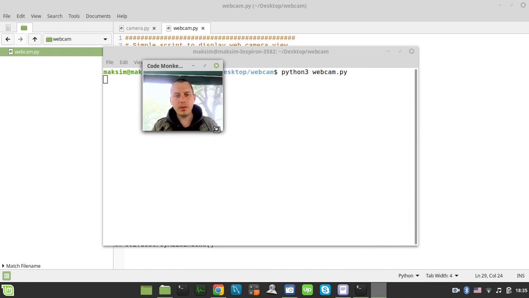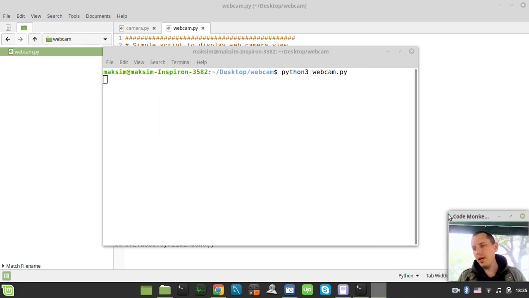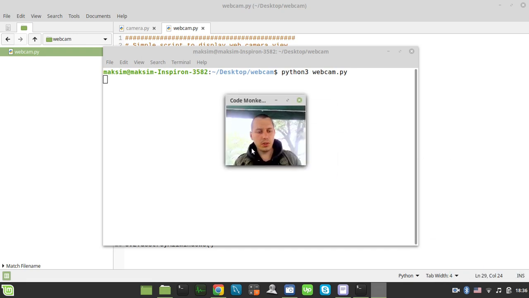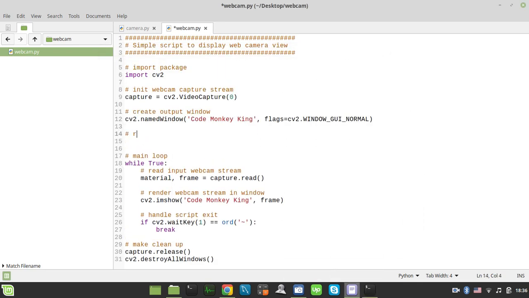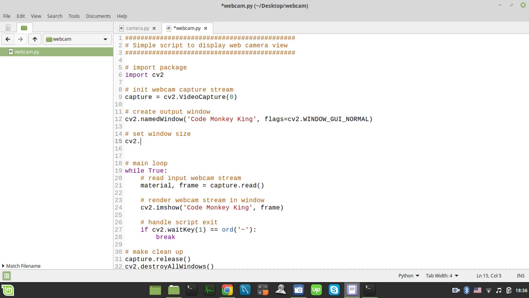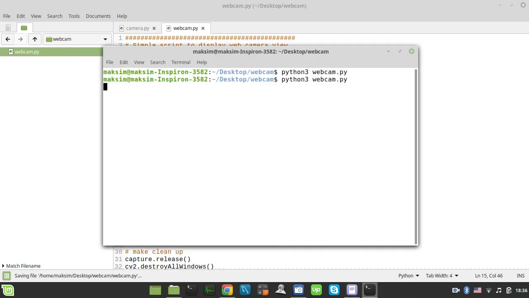But I just want to make it little, to make it possible to put it somewhere at the right bottom corner of the screen. So if I just use the tilde, I just escape the program. So the very last thing to consider here is actually to resize the window, or maybe I can simply say set window size, and here I can say cv2.resizeWindow, and again the code monkey kin window as an argument, and then I need simply to specify the width and the height. So let's try 240 by 100, and I don't know, probably 60, not sure. So let's have a look what kind of image we have now.